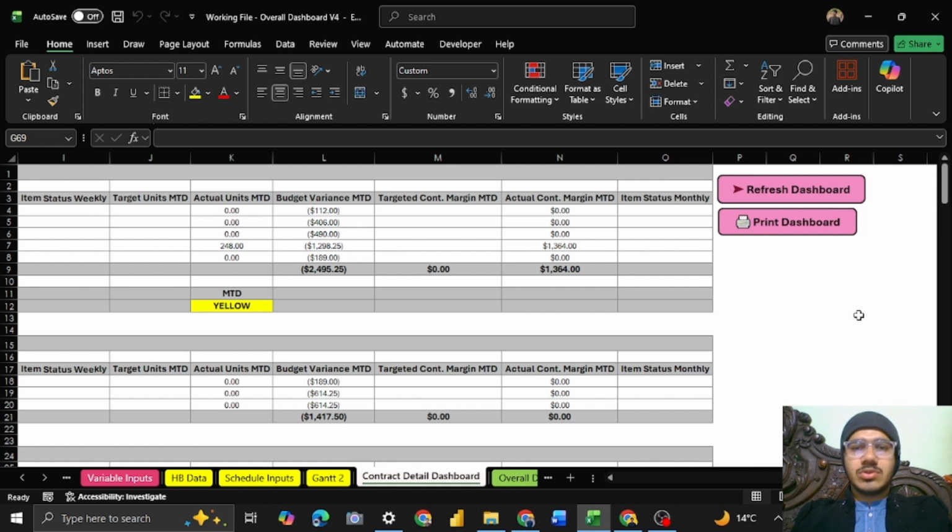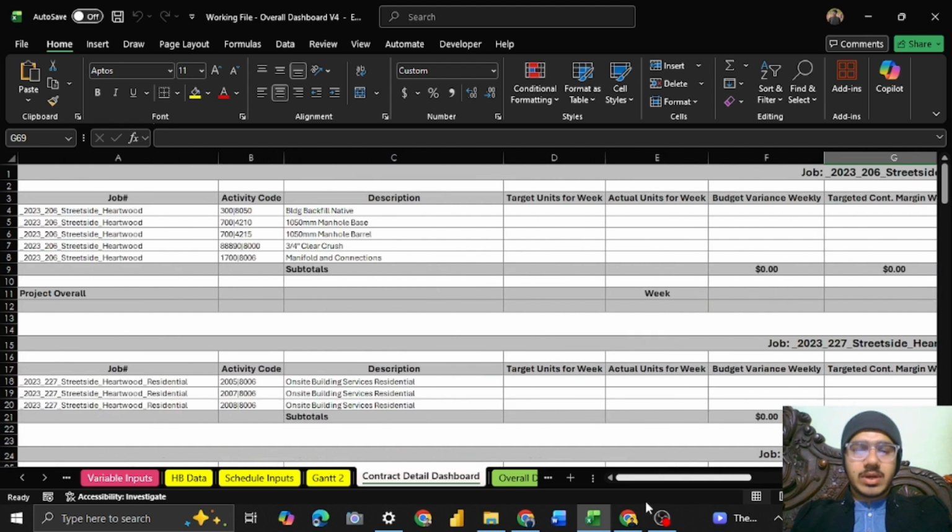The table for that job will also get removed. The same button here is for printing, which can take the printout of this complete detailed dashboard. So the thing is, for all these buttons, behind the scenes there is code written for each of them, and through the code they are working.